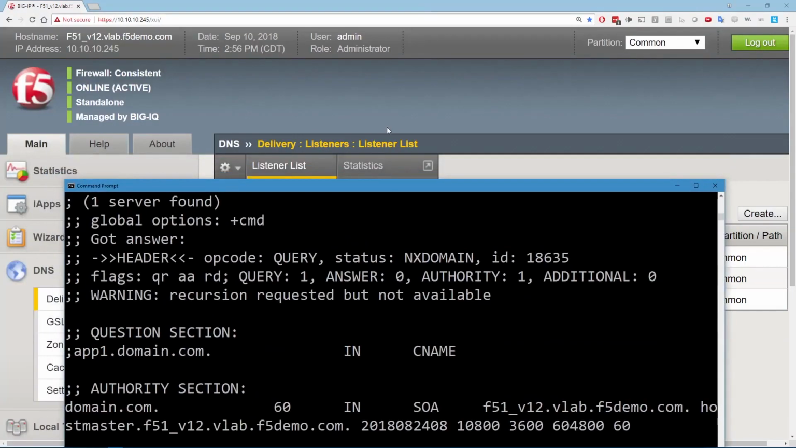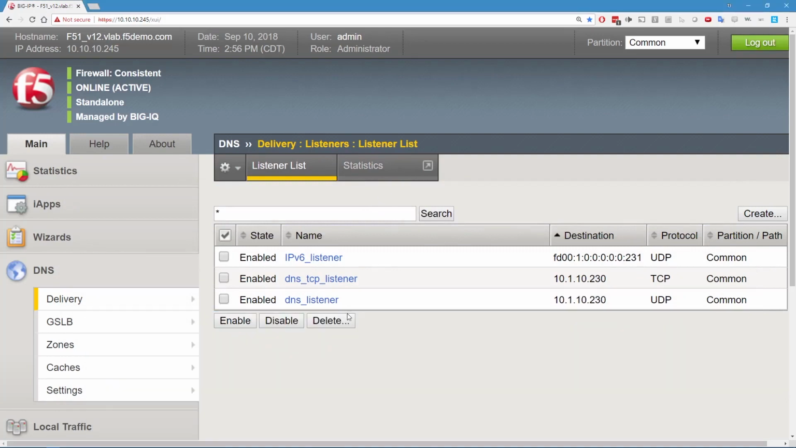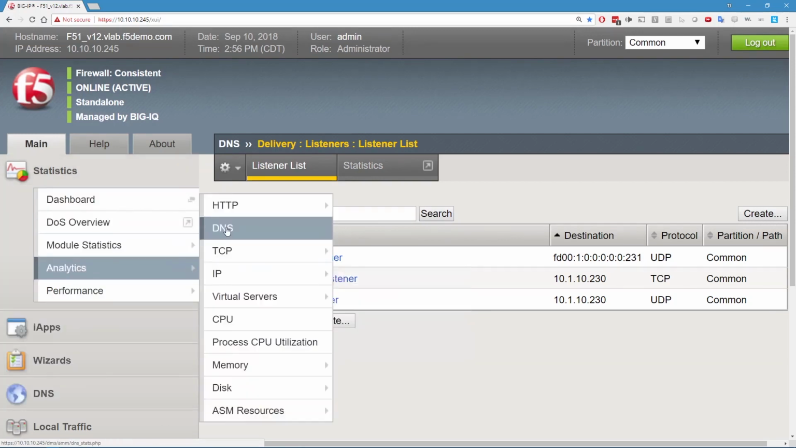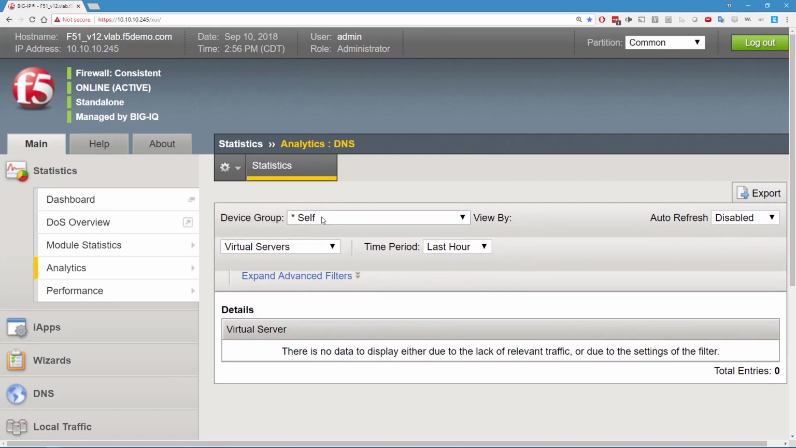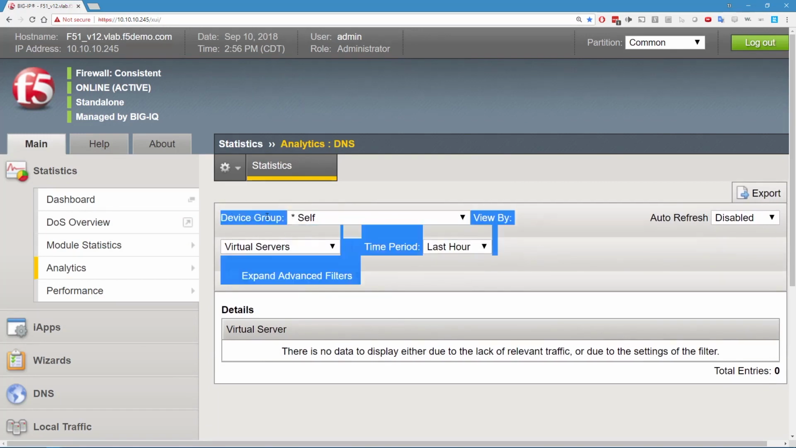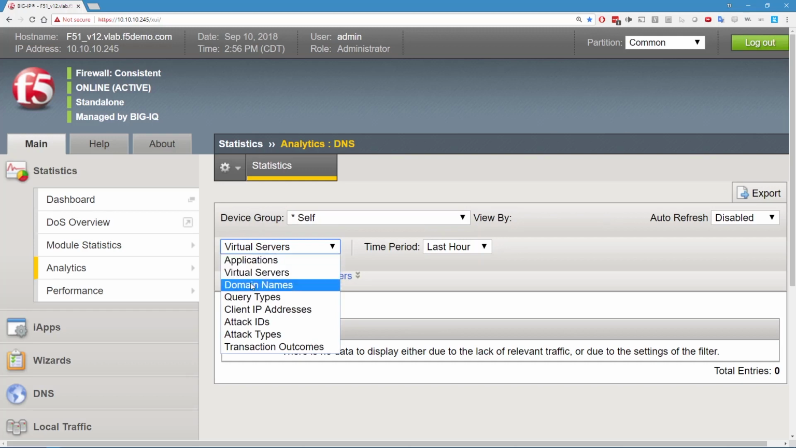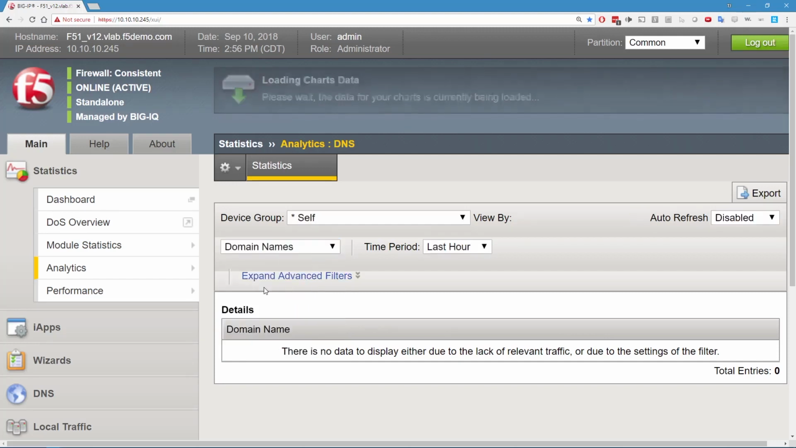Okay, so now we have to wait based on our publishing interval. The default publishing interval is 5 minutes. So if we go to Statistics, Analytics, DNS, okay, it's going to collect this information. We do the default device group, and then we can specify either domain names or query types specifically related to DNS. Okay, so let's just click domain names, and we're still waiting to get that information. I'll pause the video.